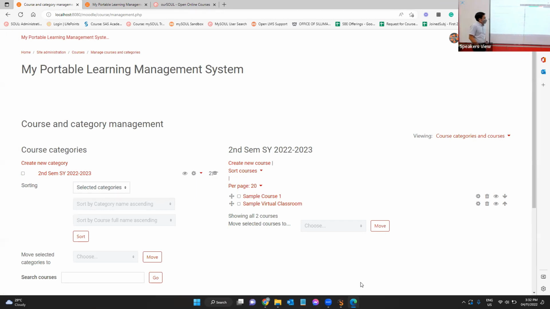And from there, you now have a checkbox, and then there's a corresponding option at the right side. So for instance, you want to delete sample virtual classroom, you can just select it from here, and then the trash bin button at the right side of the course. So just like that, if you want to delete it, just click this button here, and it should delete the course. Okay, yes. If you want to delete the sample virtual classroom, you can just proceed and click yes.